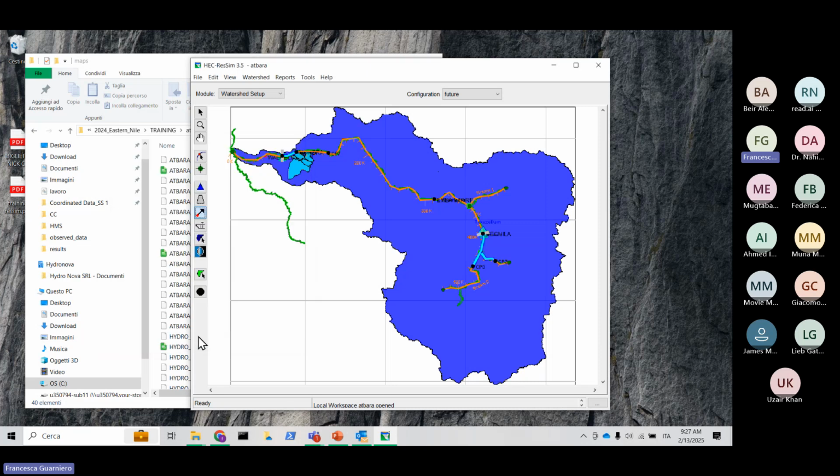Do you have some questions about this part of the model?